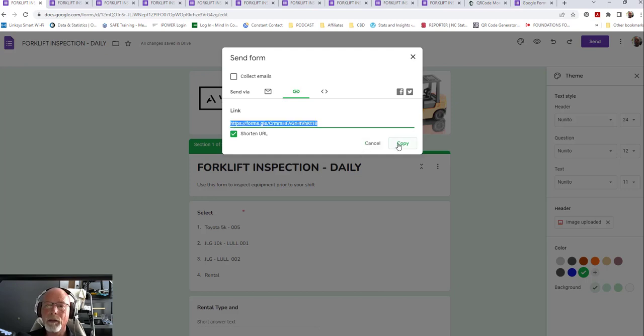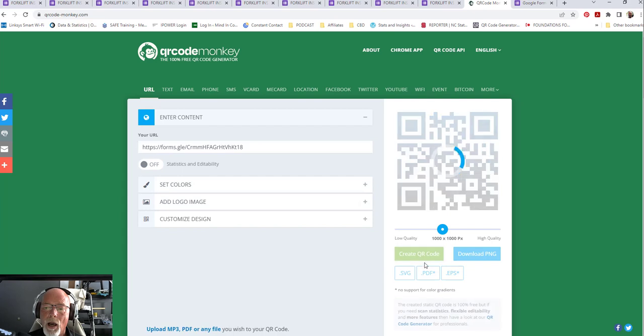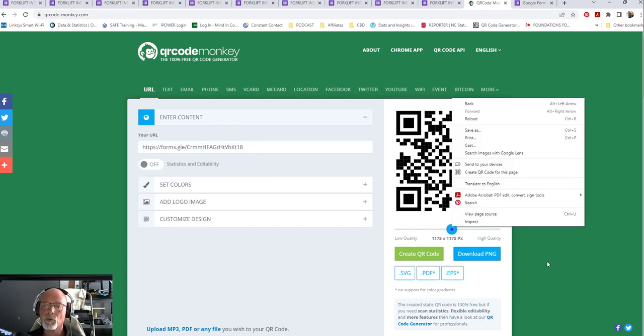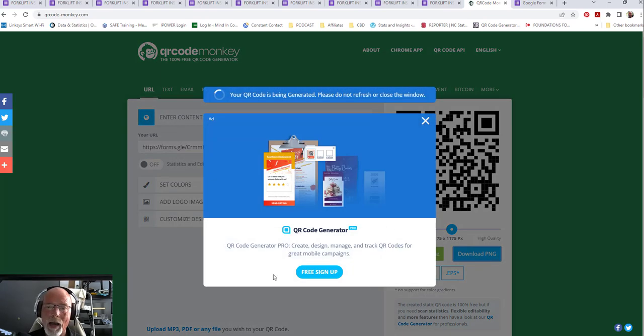So I've got it, I'm copying it, and then I go to QR Code Monkey. That's my favorite. You don't have to use this. If you got a QR code generator, you can do this. So I'm going to put this in, I'm going to paste it, and then I don't need statistics. I'm going to tell it to generate the QR code. So it generated, you can adjust the size right here, because we're going to attach this to the label. That's simple. You could paste that. We're going to download a PNG because you want it high quality.